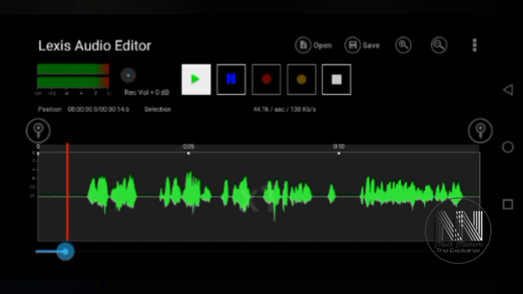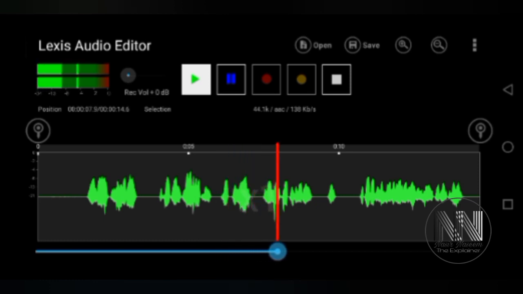Click the play button. And guys, in this audio the background noise reduction effect is used. Remember, both of the audios are recorded in the same environment using same terms and conditions.